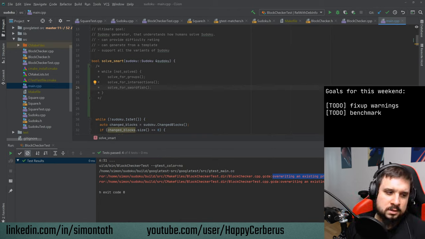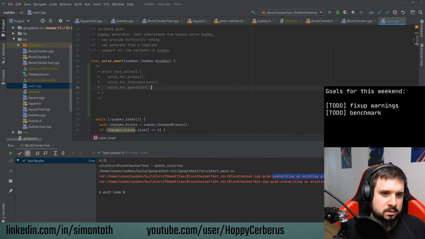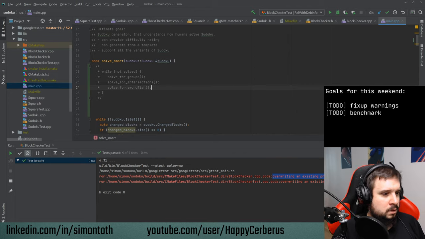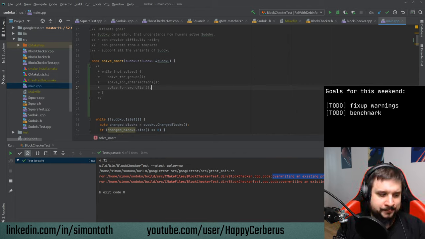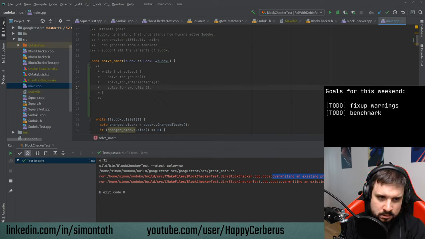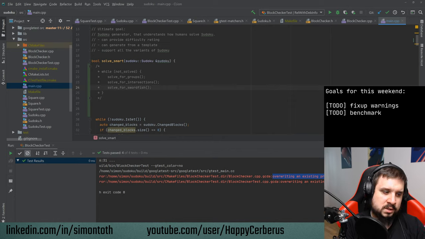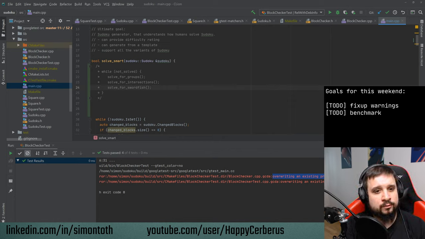So there are a couple of issues with this. First of all, we always do everything in every loop. Well, for one, that's not efficient. But apart from being inefficient, it's also not really mimicking humans, right? What you would do is look for one thing that improves the puzzle, do that, and then look for the next thing.